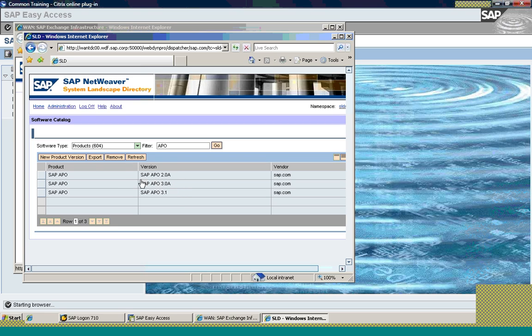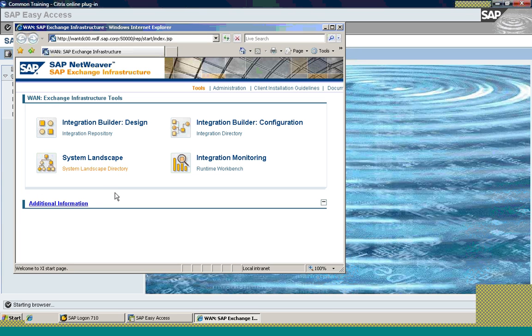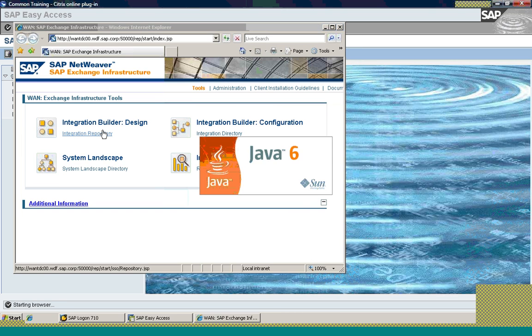Similarly, we can go and maintain our software components over here. You can have your technical systems over here. So the SLD is basically used to define the system landscape of your XI. Moving on to the other stuff, we'll see what the integration repository is and how it looks.